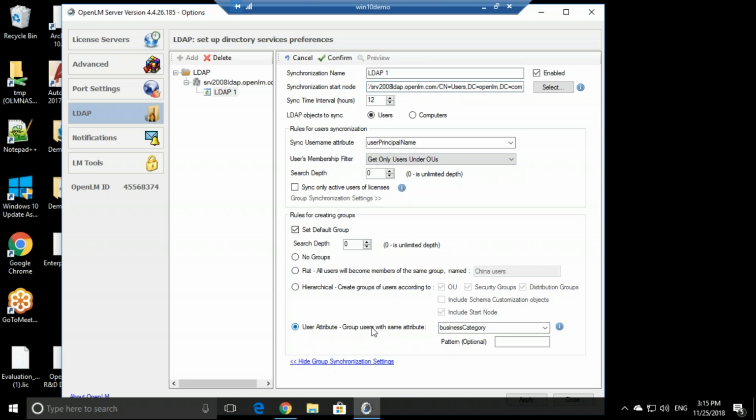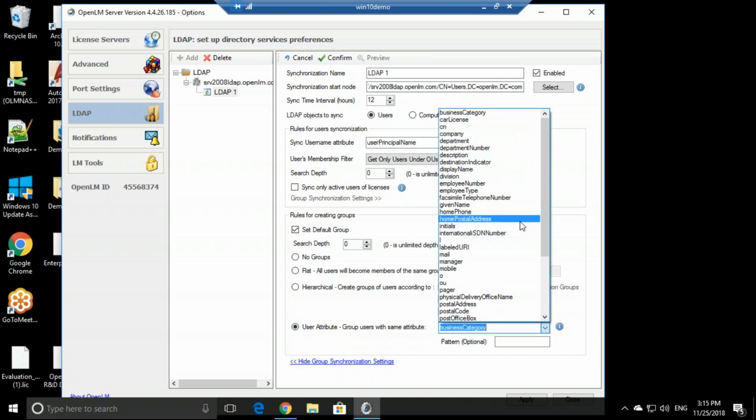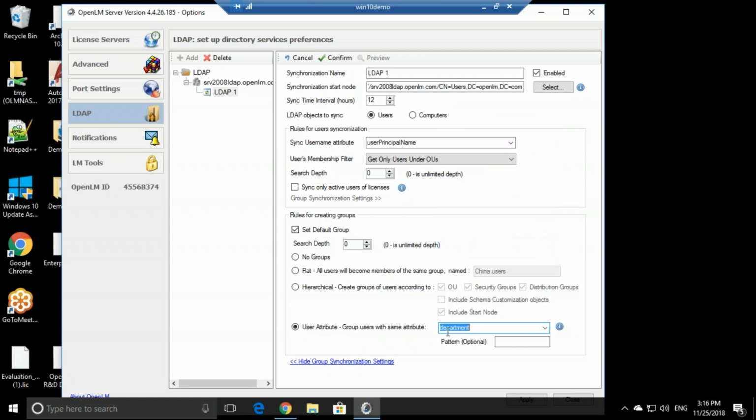Now, user attribute, that's an interesting one. We can select, for example, department. Now, these are all the fields that you got in your Active Directory. Now, there's mobile, mail, company, everything. We can do it by department. For example, if I have support in my department field, and you have support in your department field, then both of us will be grouped into the same group named support.